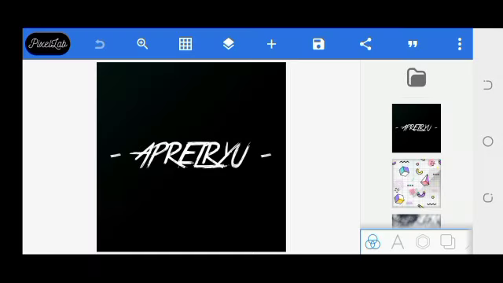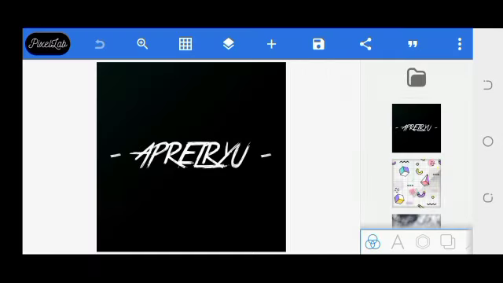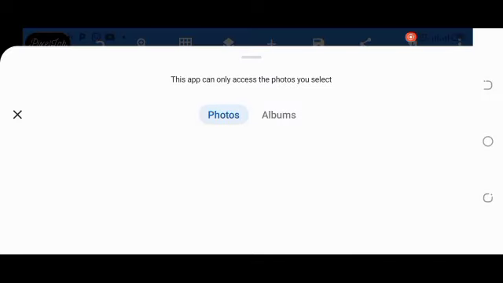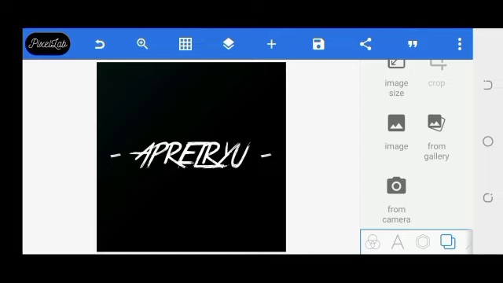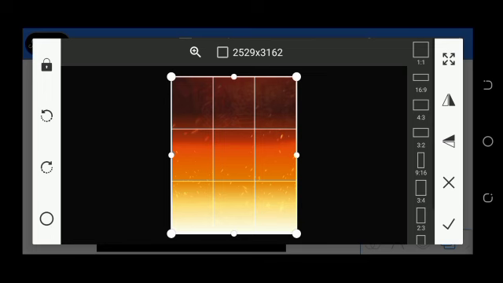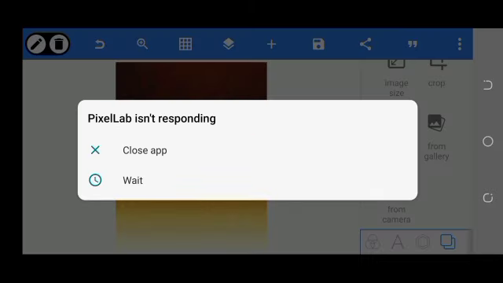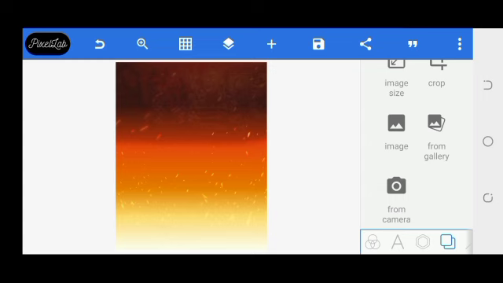All right, on our app we'll now bring in our background. Let's look for the background and bring it in. Let's go to From Gallery and look for the background that we are using. Let's choose this background here. All right, this is our background. We don't need this text, so let's delete it.